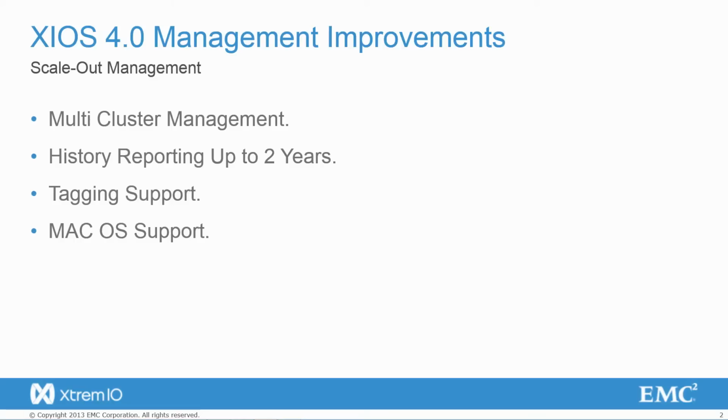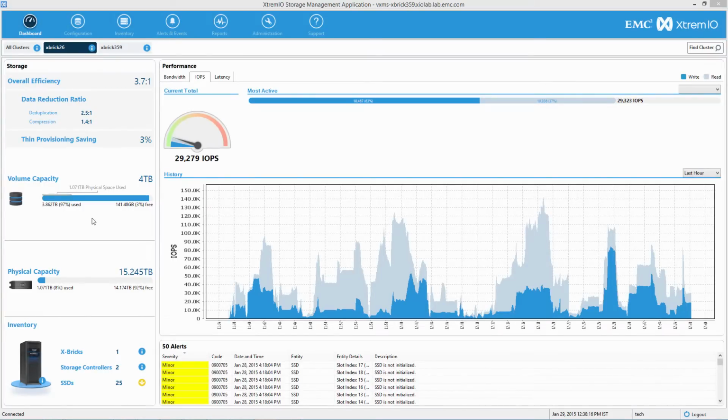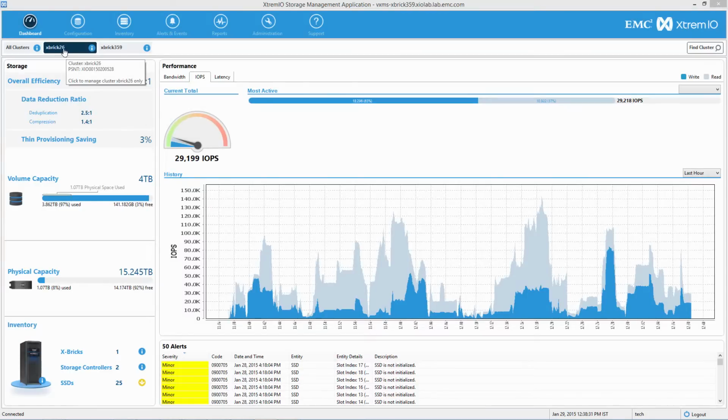So let's jump to the GUI and see how it looks in real time. This is the GUI of version 4.0. This is a technical preview, so it's not feature complete, but you can take a quick glance of how it's actually going to look like. So here I've got two XBricks, XBrick 26 and XBrick 359. Let's focus on 26 for a second.